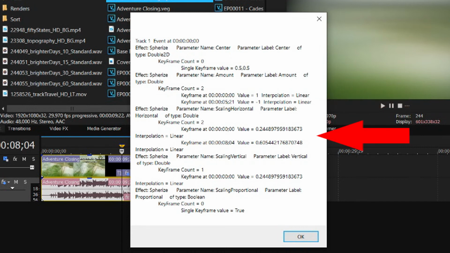Then we get down to scaling horizontal. It also has 2 keyframes. The initial value at the 0 time code is 0.245, and the keyframe at 8 seconds and 4 frames has a value of 0.605. And then the scaling vertical has a single keyframe of a value of 0.245, and then the scaling proportional has a single keyframe set to true.